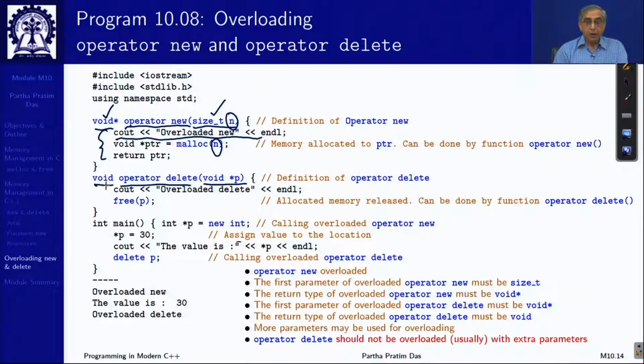Right. Now, here you do new int. This new int, since it has been overloaded, will now call your operator new. So, the new int not only gets you the integer pointer, but it also prints the operator new message. Similarly, when you do delete p, it prints the overloaded delete message. Overloaded new and overloaded delete messages, so that is proof that your overloaded operators are working. Right?